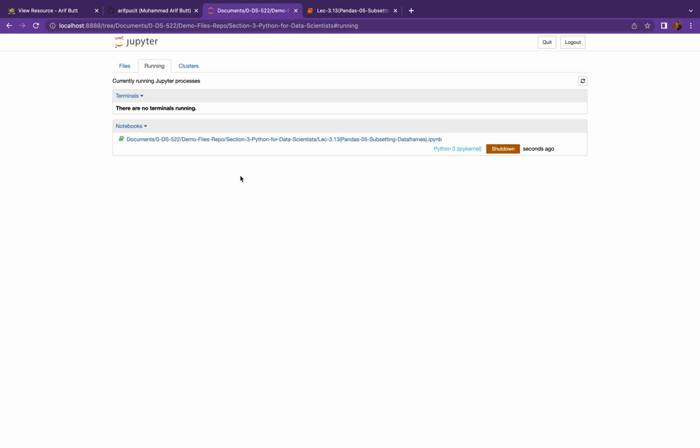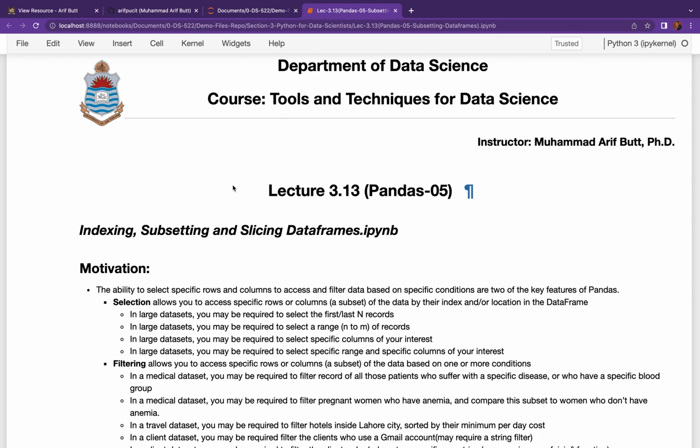Well, this is the Jupyter Notebook dashboard running locally on my machine at port 8888. And here is the notebook for lecture number 13 of the third module, Python Programming for the Data Scientist, for the course titled Tools and Techniques for Data Science. My dear students, today is the fifth session on Pandas, and today we are going to talk about indexing, subsetting, and slicing Pandas data frames.